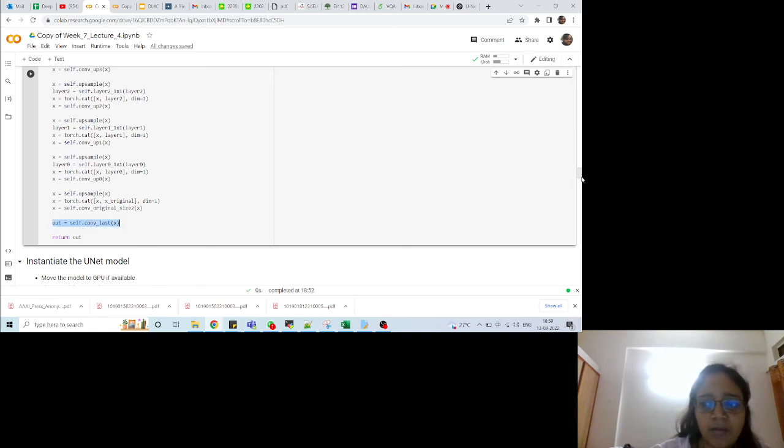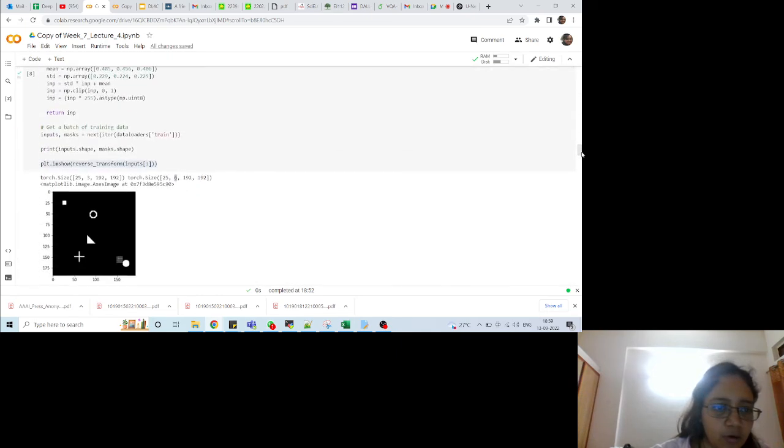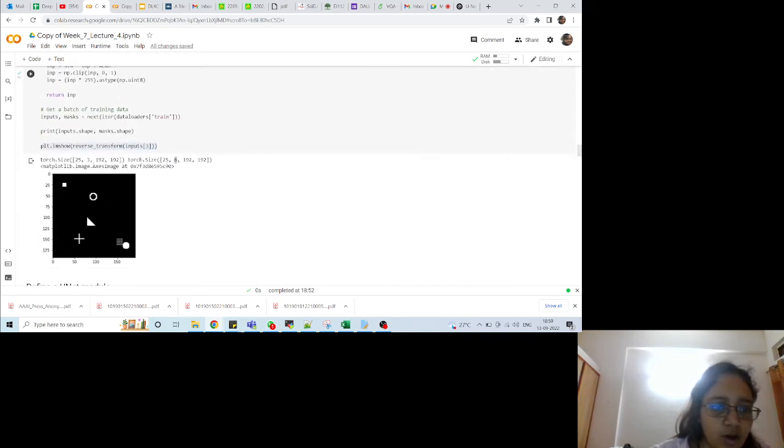Remember what our input was, if we go back a little bit. Our input was this 192 cross 192 cross 3 image, and the label that we wanted to predict was this 192 cross 192 cross 6.